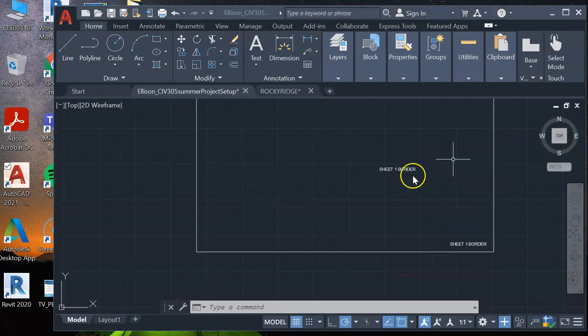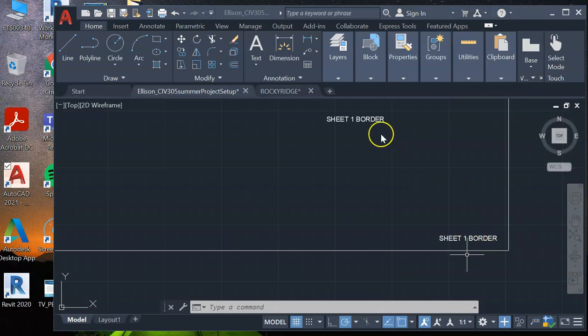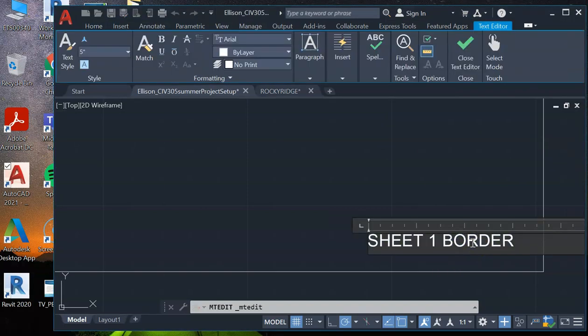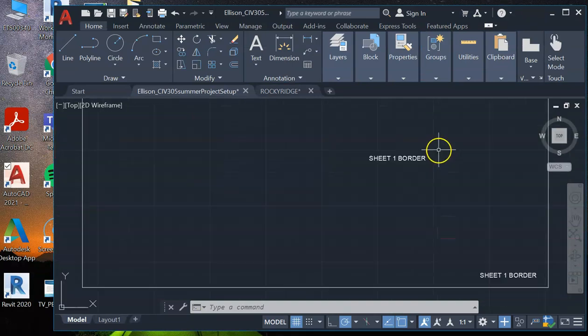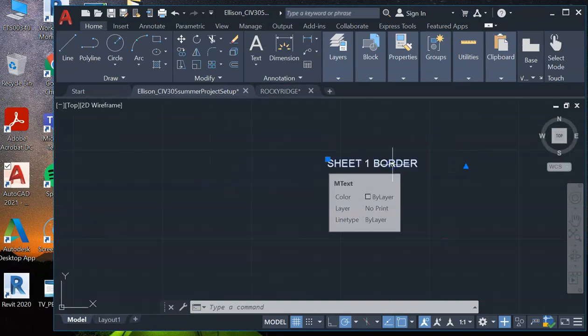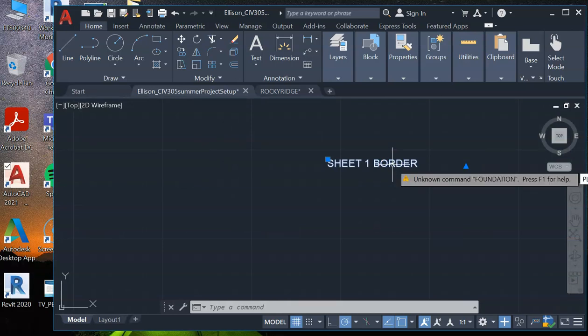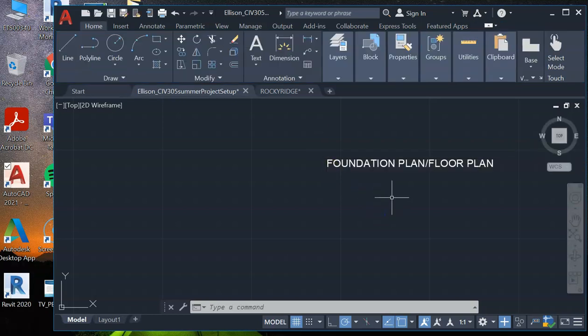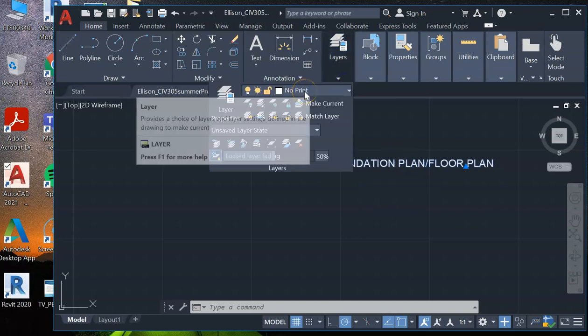Okay, so I have text that's going to show up and text that's not going to show up. Or I have text that's going to show up here, and actually maybe I want it to say, whoops, if I click on this text here, maybe I want this to be my foundation plan or my floor plan. And again, if I click that here and I go to layers, I can also change the layer right here.